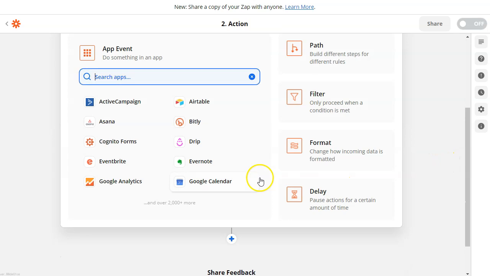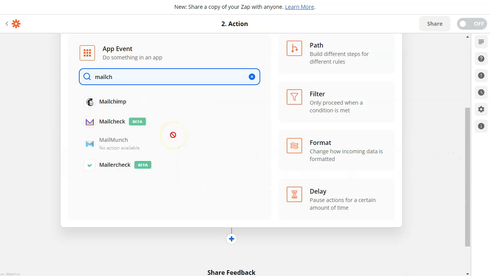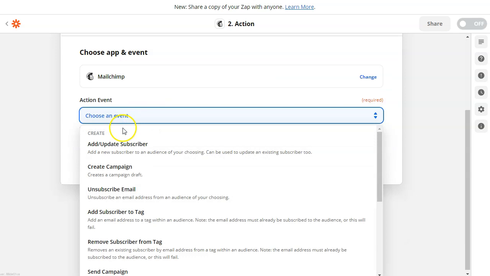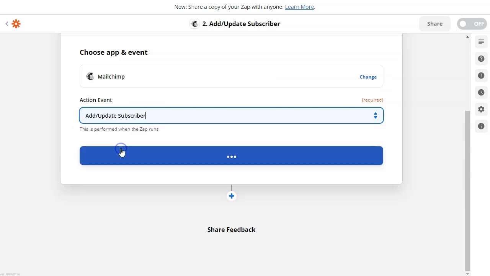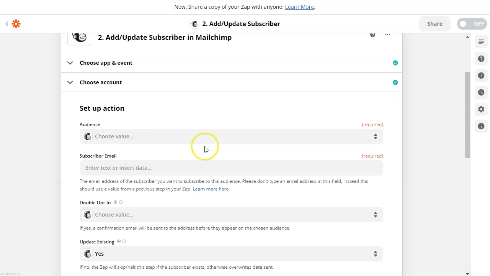I'm going to continue, and again my next step is going to be Mailchimp, and again it's going to be add or update subscriber. Now the nice thing about this action is that it's an add or update. So if they weren't there already, it's going to create a new contact in Mailchimp and subscribe them. But if they're already there, it's going to update them with any new information. And so that means that even if somebody is already a member in Optix, if they get a new plan, that data will be updated in their Mailchimp profile.